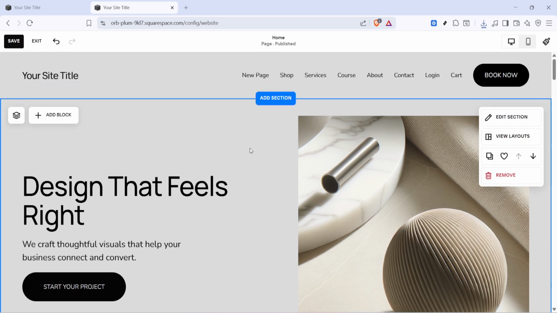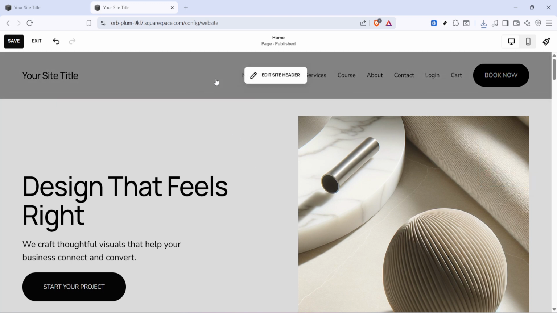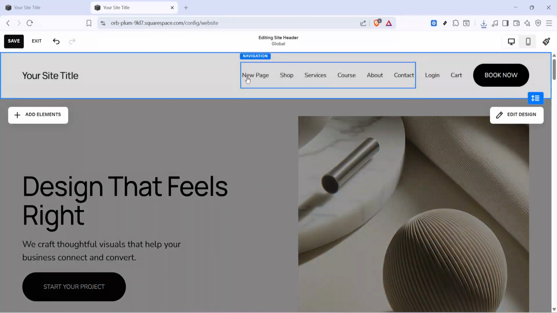Start by opening your site in the Squarespace editor. Move your cursor over the header area at the top of the page. You'll see a control appear that lets you edit the header. Click Edit Site Header to open the Header Settings panel. This is the dedicated space where you control how your navigation bar looks and behaves across your site.